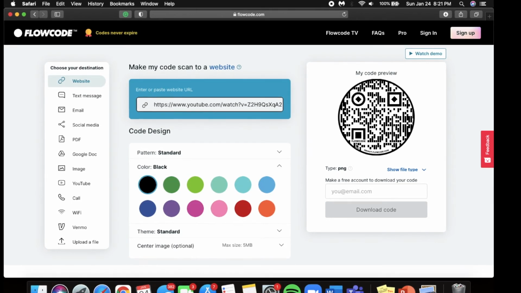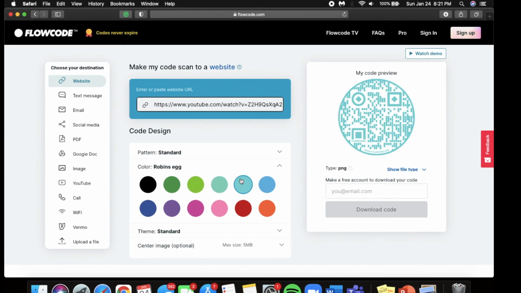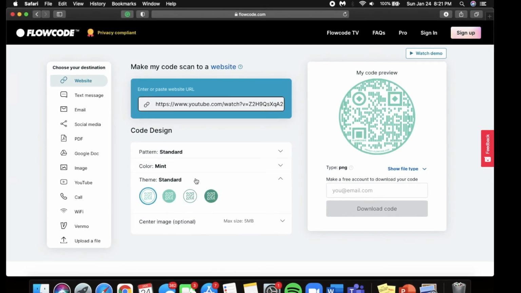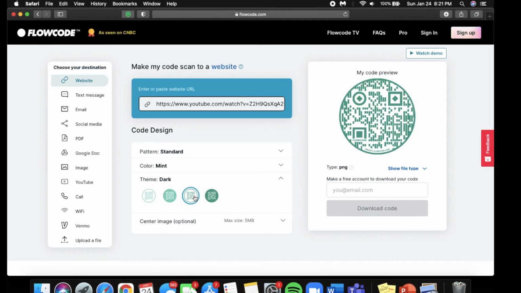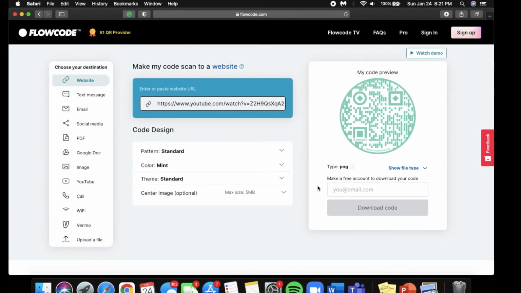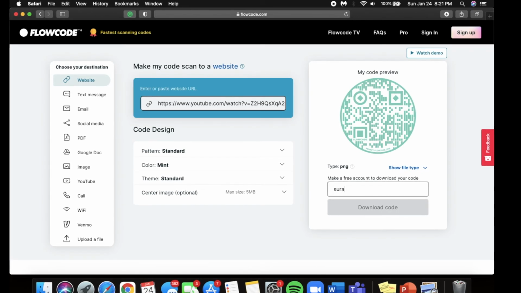For my example, I'm going to be sticking with standard, but next you have an option of colors. For my example, I'm going to be sticking with the color mint, which flows better with what I'm going to show you later in the video. Next, you pick a theme, which is how you want the QR code to show physically. Again, for my example, I'm going to stick with standard, but you can choose however you want.